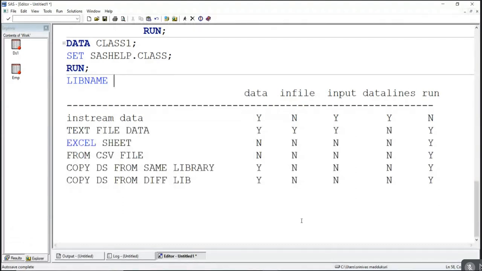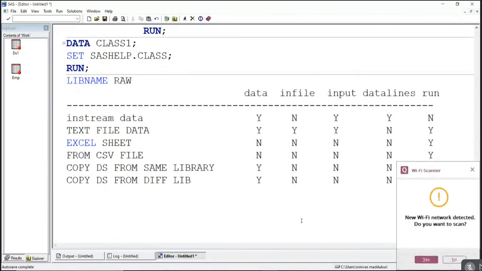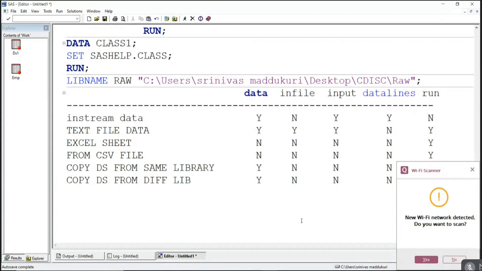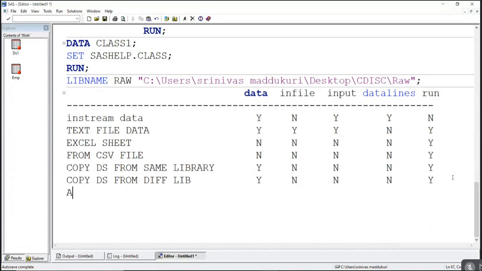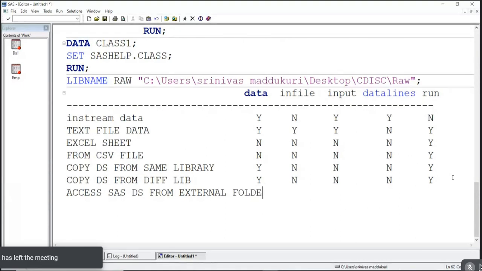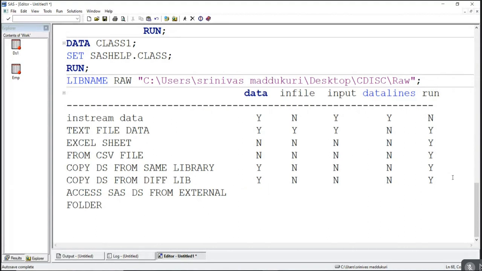You don't know how to create a library? I want to have the library name, lib name, the reference name, and then I'm going to specify the path of that folder. Semicolon. Now this is how we create a library. Now, I want to access SAS data sets from an external folder.